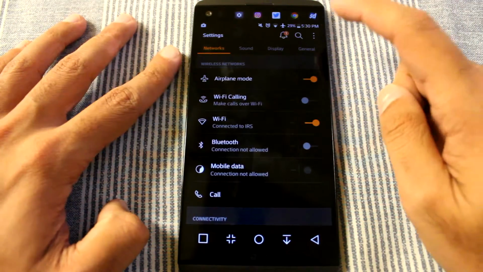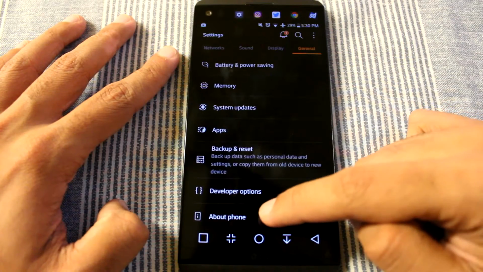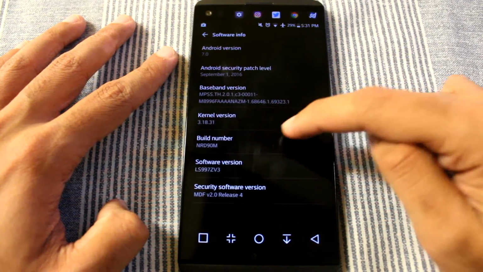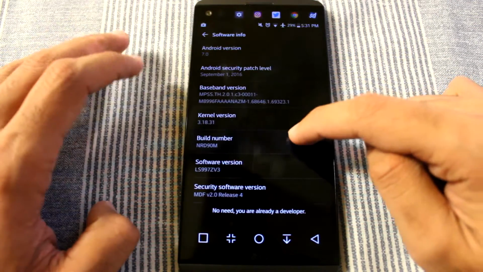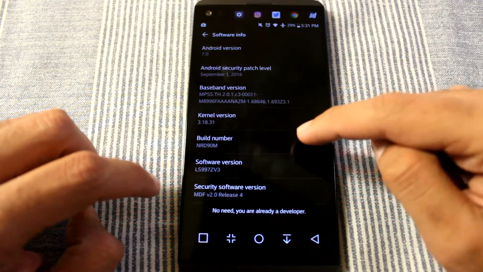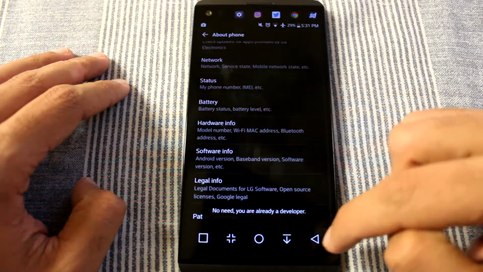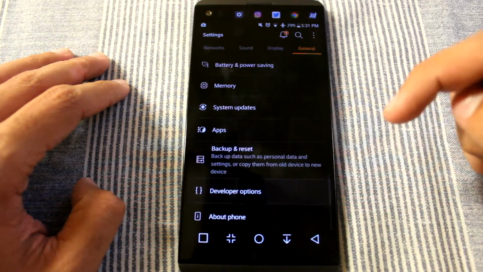What you want to do is go to Settings, go to General, scroll down to About phone, go to Software info, see Build number, and tap that about 8 or 9 times and it'll say you're a developer. For me, it says you're already a developer because I've already done it. Once you do that, go back and you'll see Developer options.